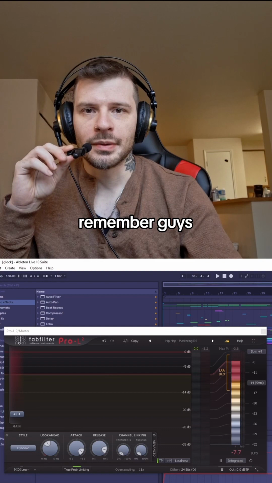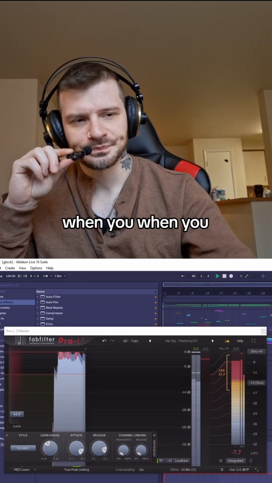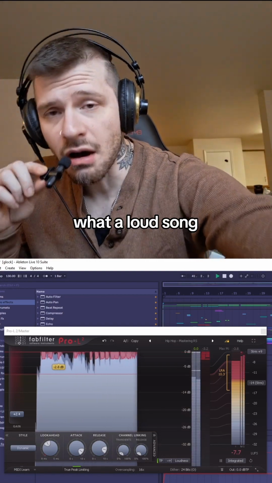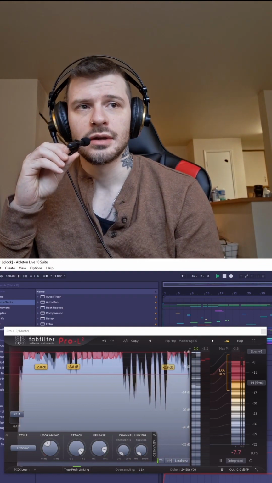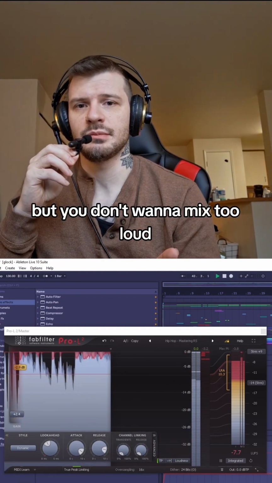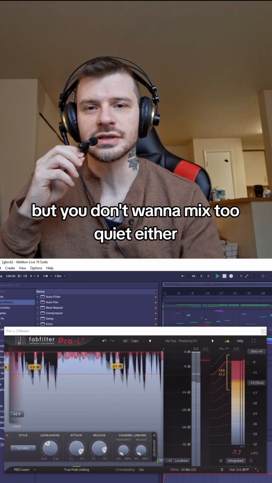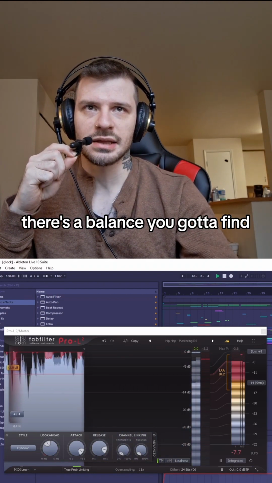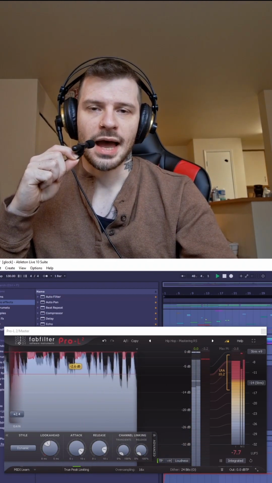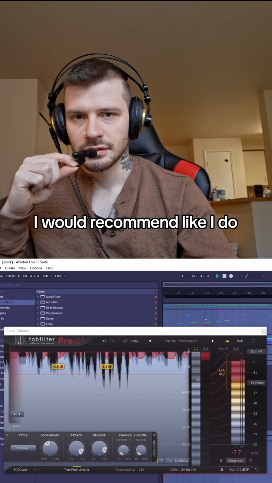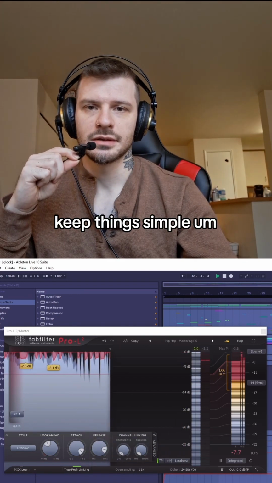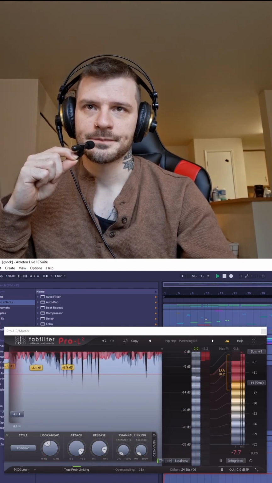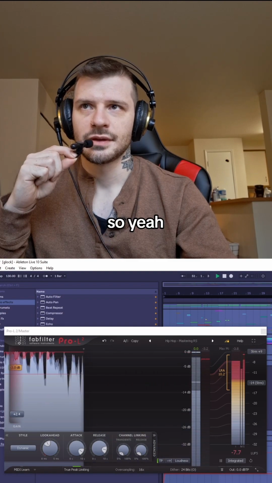So, remember guys, when you want a loud song, you're going to have to mix loud. But you don't want to mix too loud, and you don't want to mix too quiet either. So there's a balance you've got to find. I would recommend, like I do, keep things simple.